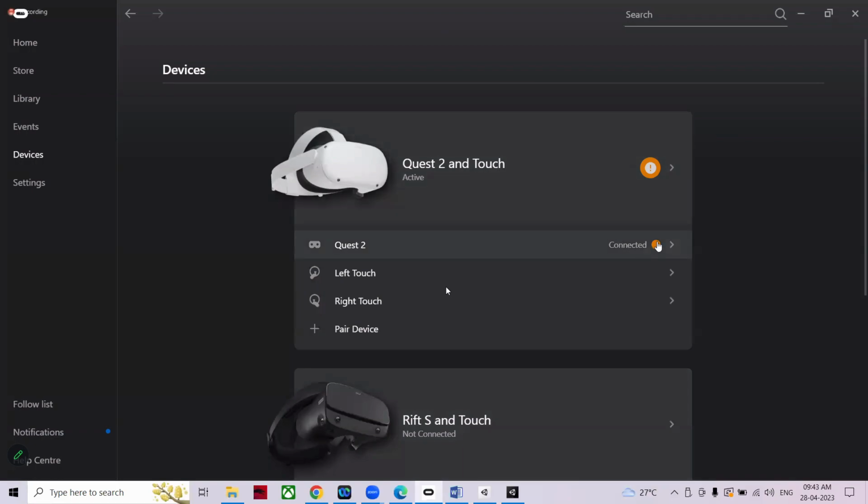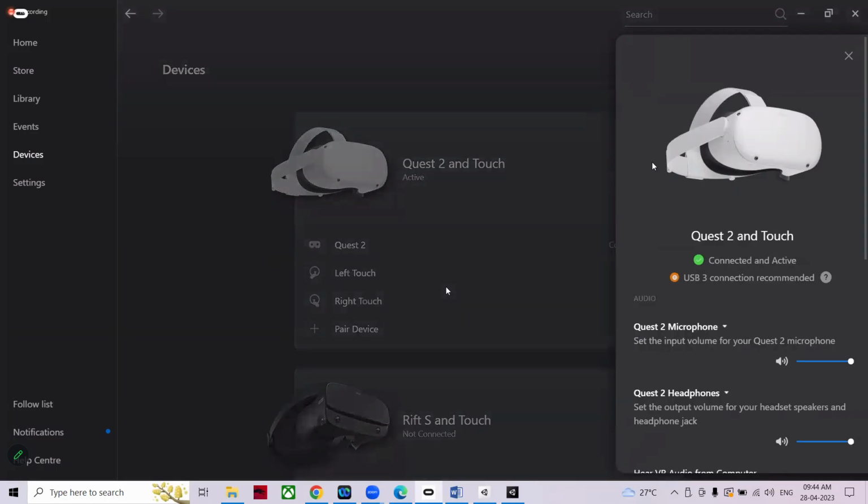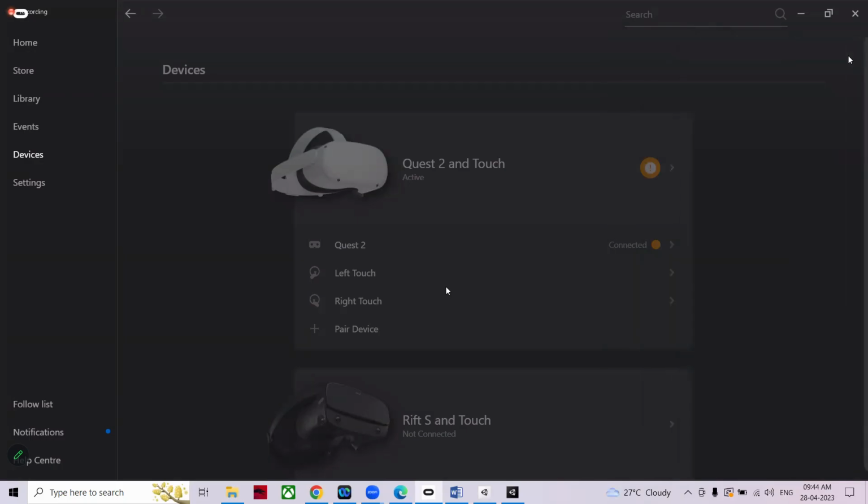This device is now connected. You can see the symbol here. The left controller and the right controller are also connected with the laptop now. The only thing is that it is showing a sort of warning that USB 3 is recommended, which is not available on the laptop. Okay, but fine, no problem. It works properly. We have followed the steps to connect here.